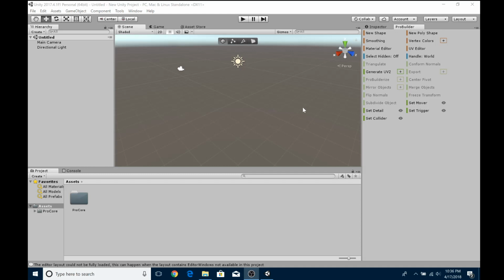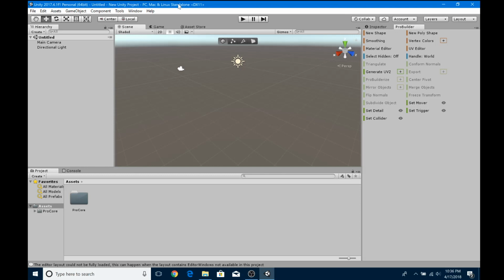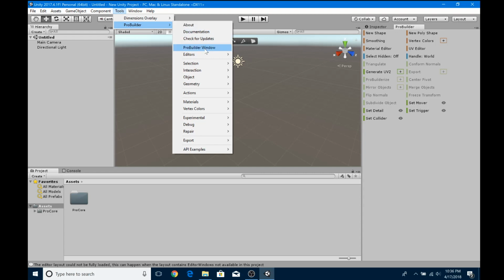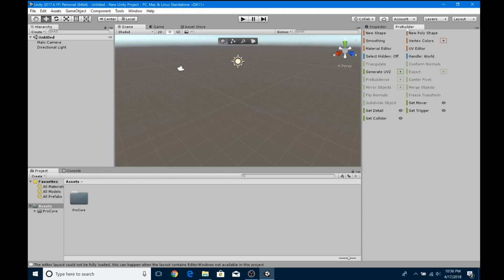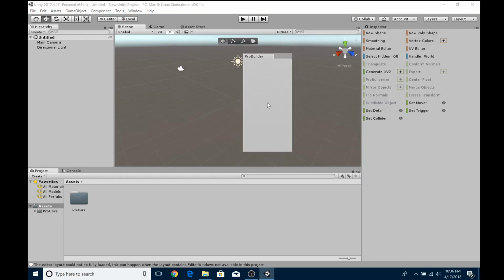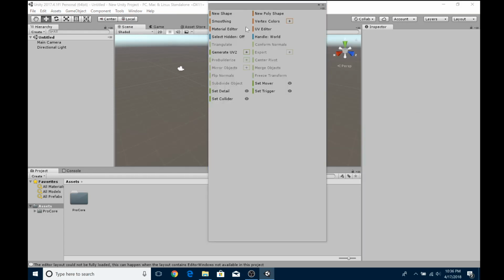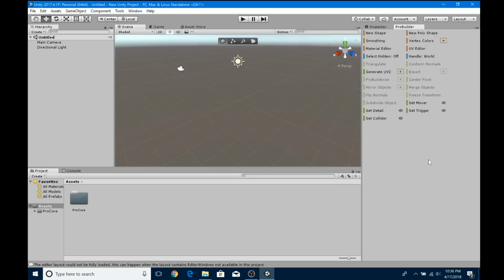So what you do is, once you get that plugin and asset imported here, you'll also go up here to Tools and then ProBuilder and choose ProBuilder Window, and that will pop open a little window that you can drag over to where you want. The window will look something like that, maybe a little smaller, but then you just drag it over here and place it.